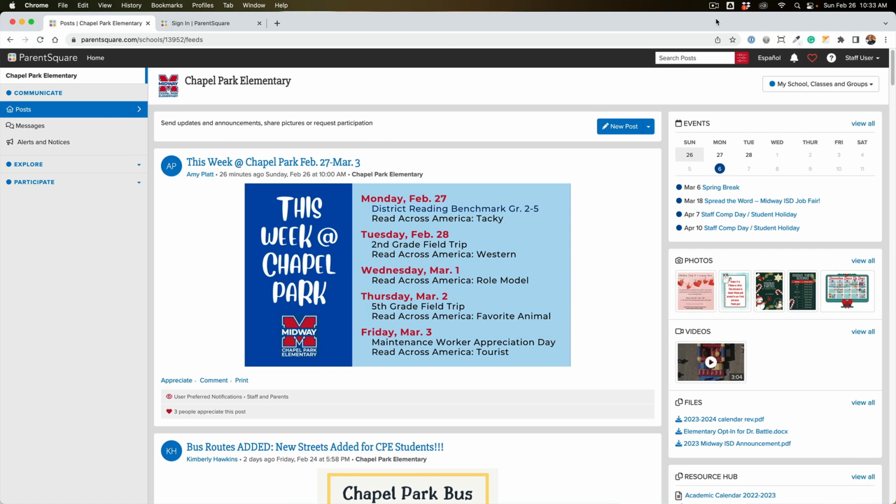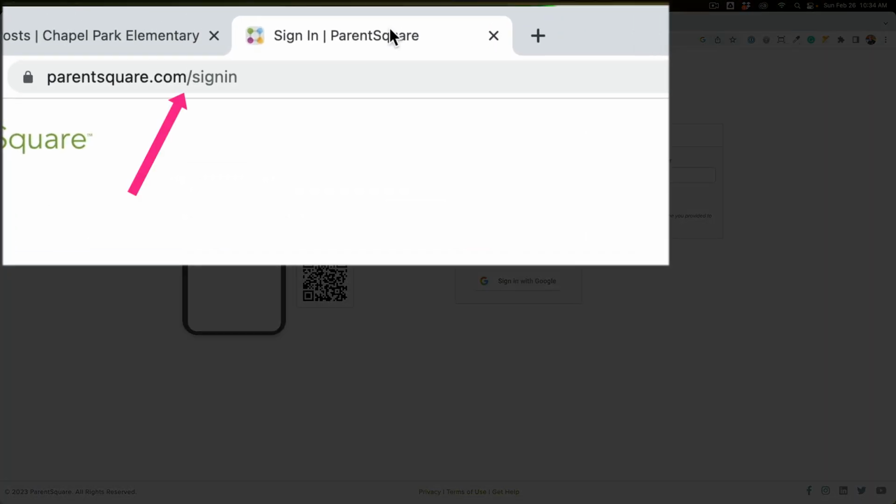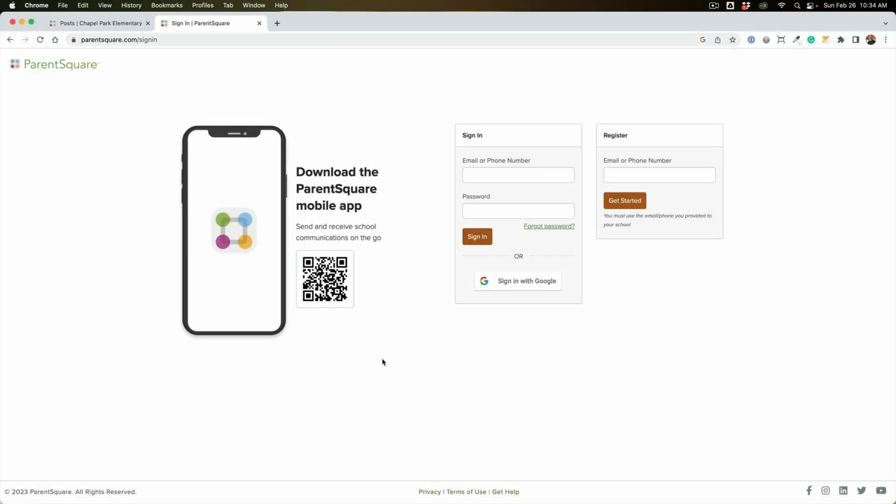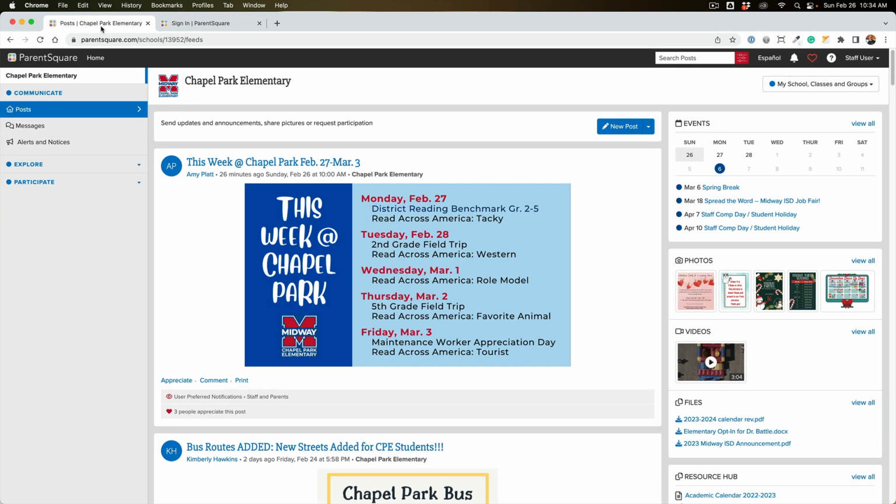Okay, in this first lesson, we're going to go over how to navigate the ParentSquare interface on the web browser. So this is using a computer, a laptop, or even on your iPad. If you go to your browser, like the Safari browser window, and you go to parentsquare.com/sign in, instead of logging into the mobile app or even the app on the iPad, you can log into the web browser. You could click sign in with Google, and it uses your district Google account to sign in. And then now you're on the web version of ParentSquare.